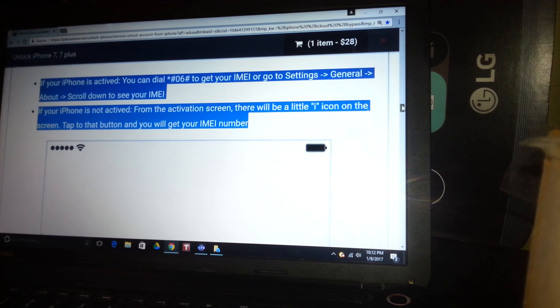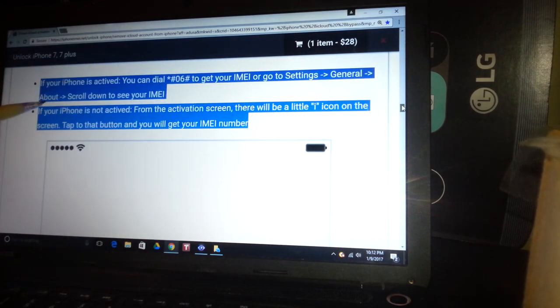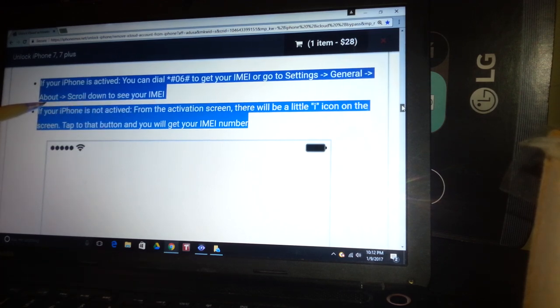Another option to look at the IMEI number is to go to settings, then find general, about, and scroll down to see IMEI. So when you're in the about section, just scroll and you're going to find the IMEI number there. All right, so the purpose of this video is just to show you how to read the IMEI number on your iPhone when sometimes iPhones get locked with iCloud, and for some other reason you need the IMEI number. Just go to the welcome screen and find the exclamation mark, and you will find the IMEI number.